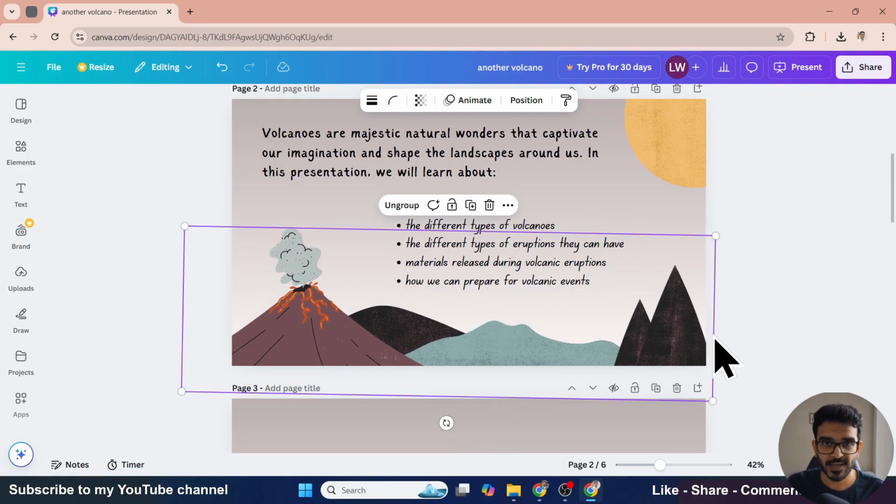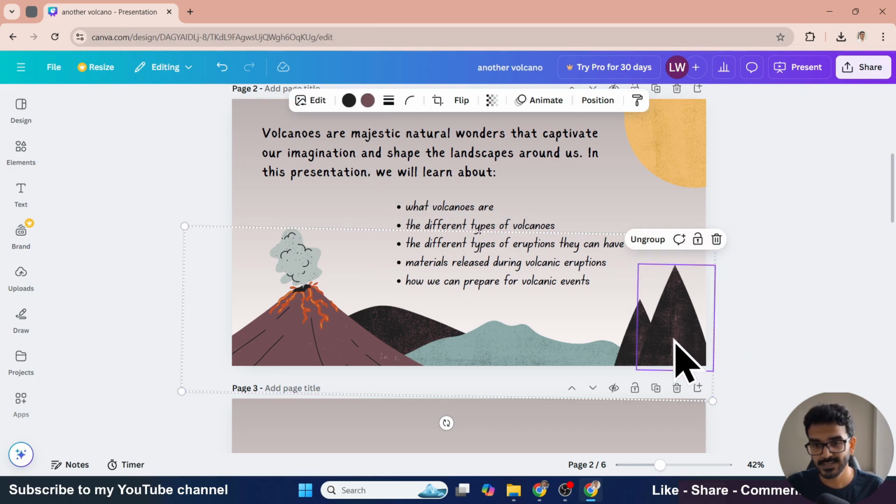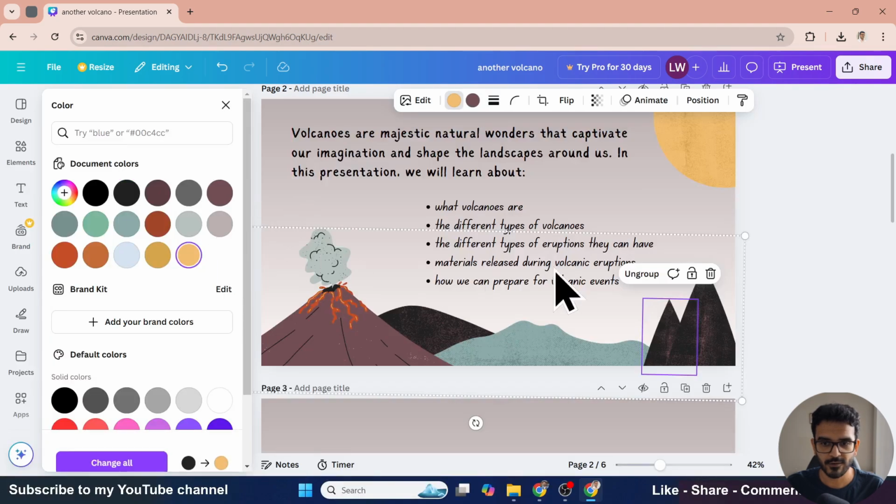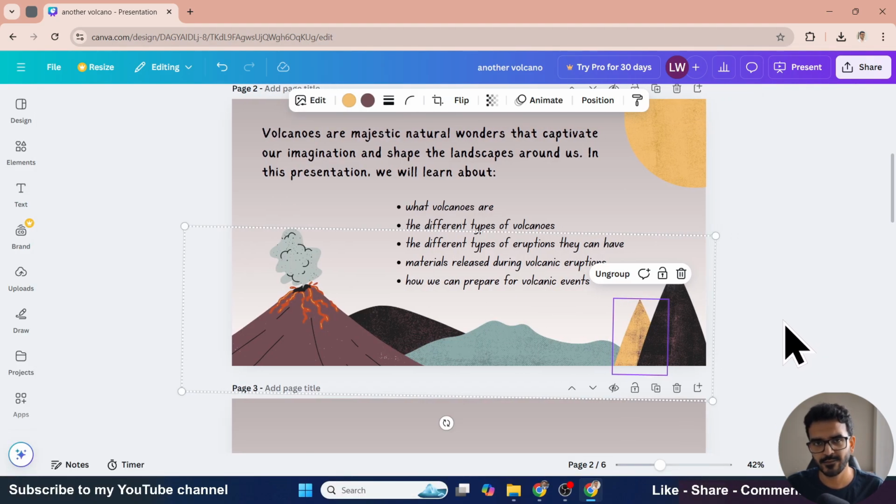This does not mean that you can't select the individual elements. If you want, you can still select these individual elements by clicking on them specifically. And then if I want, I can always change the color of these elements, for example, or I can edit these individual elements if I want to.